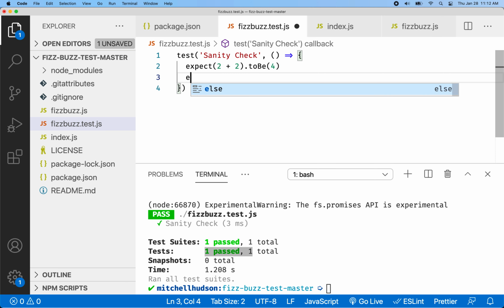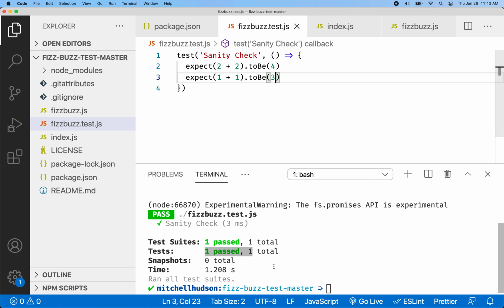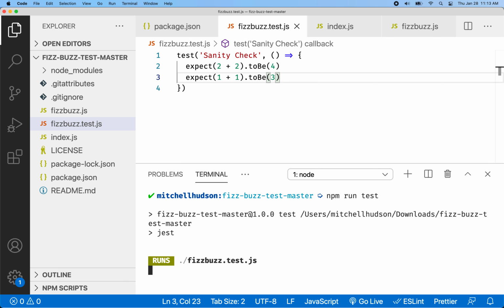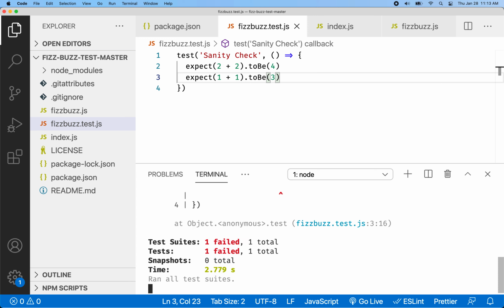Let's try another one. So let's say I expect 1 plus 1 to be 3. And in this case, this is not correct. These will not match. So let's see what happens, see what the test runner does with that.